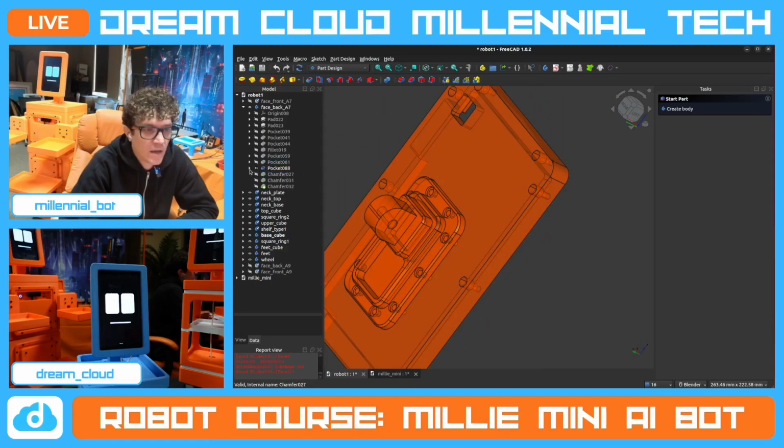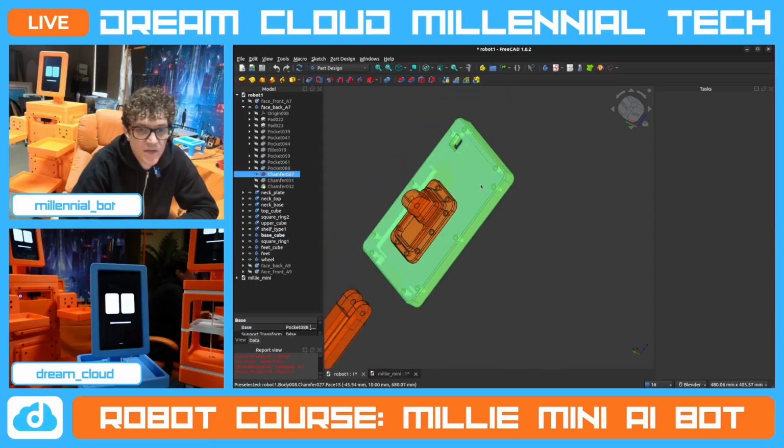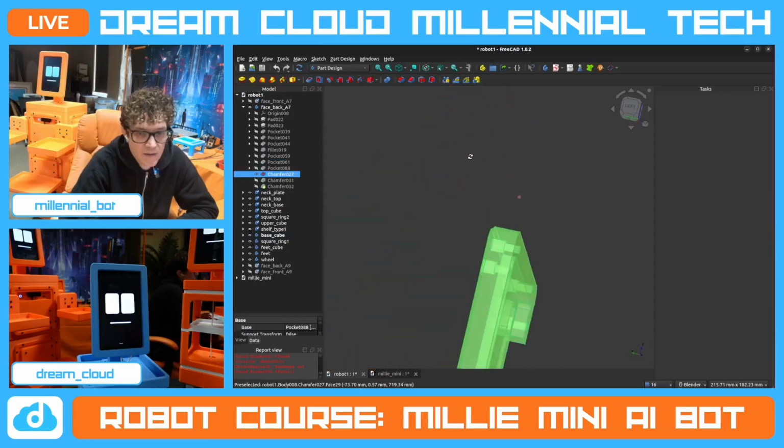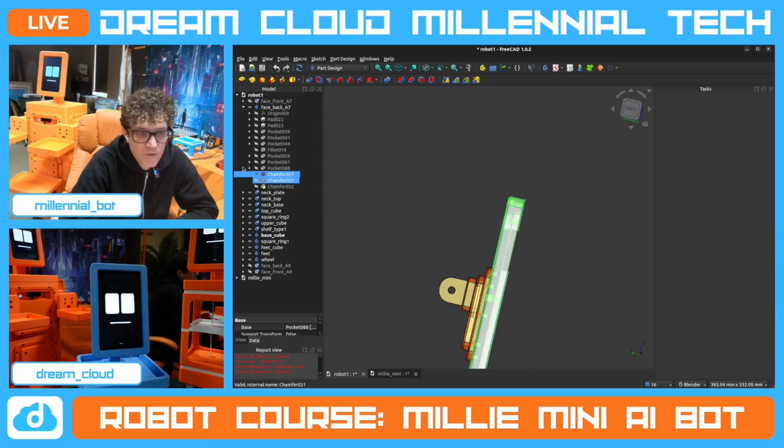And then the rest is just chamfers, right? Cleaned up the back edge, chamfered that bad boy.